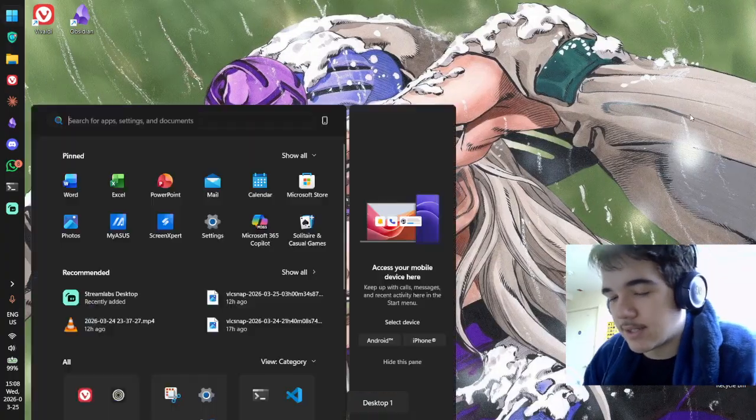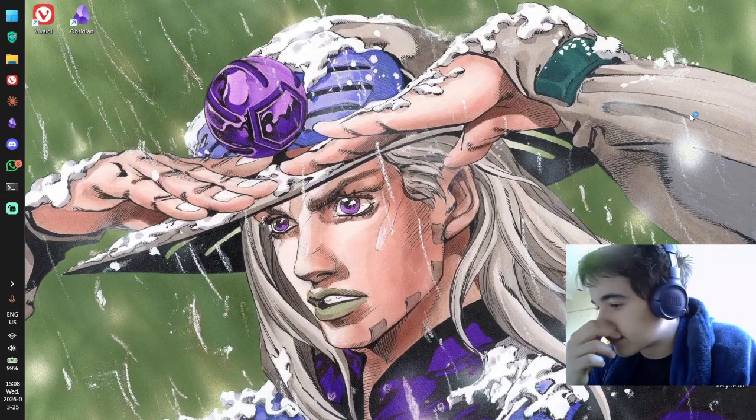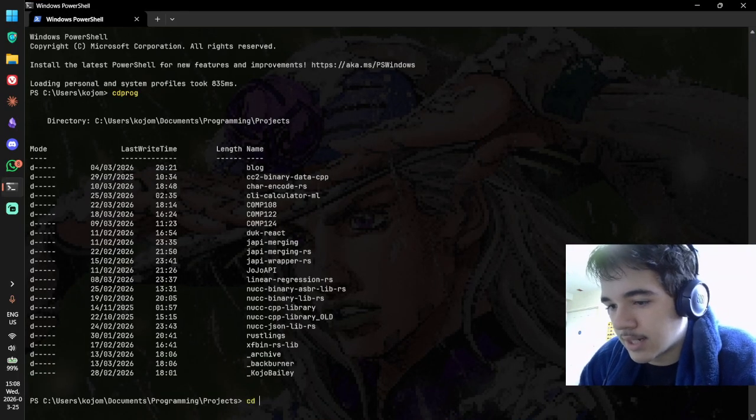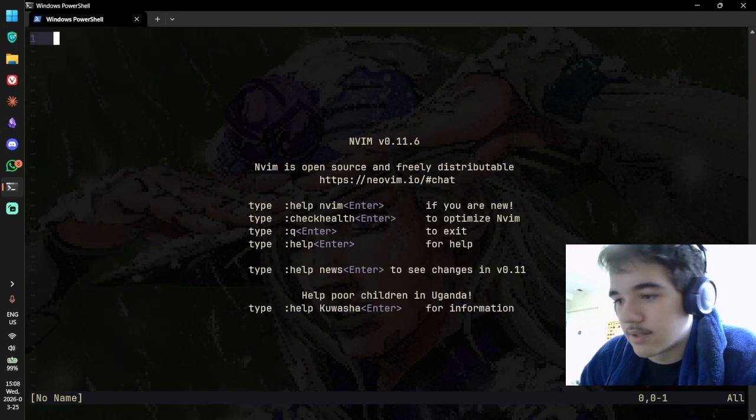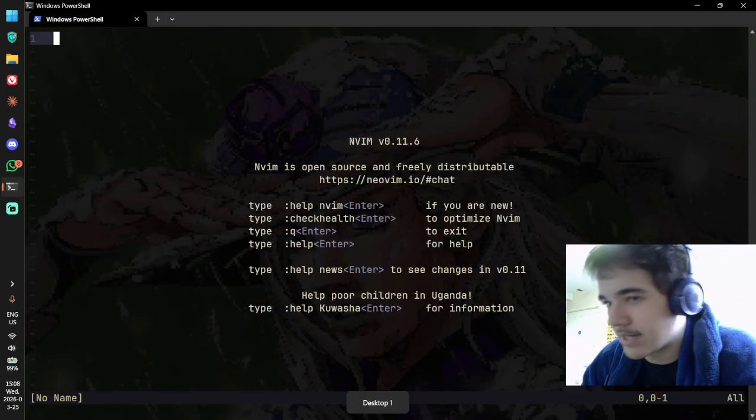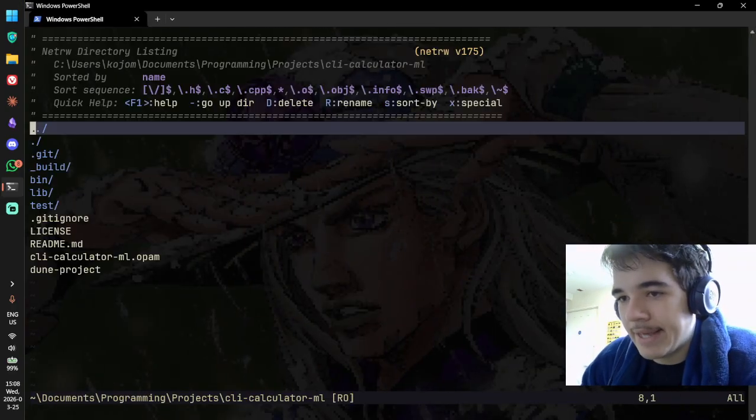Should be pretty easy. So I'm just gonna open my project, CLI calculator. Nice. We are in. So let me just make sure that my thing isn't covering. Should be fine. Just so you can see my keybinds down here.